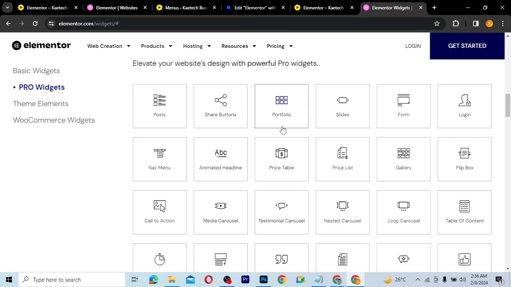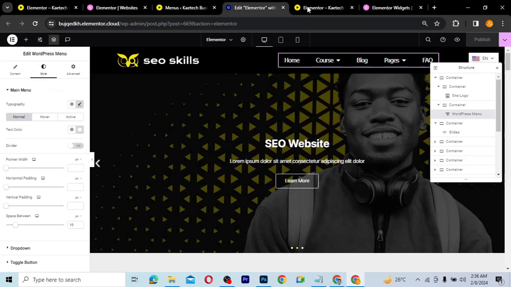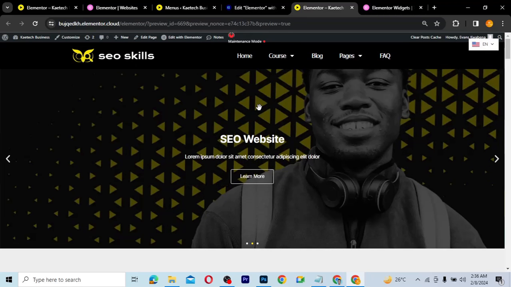This is the navigation menu, or the nav menu widget, and this is how you can use it in Elementor Pro.